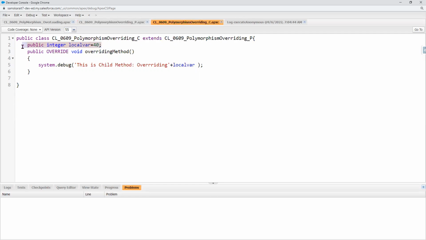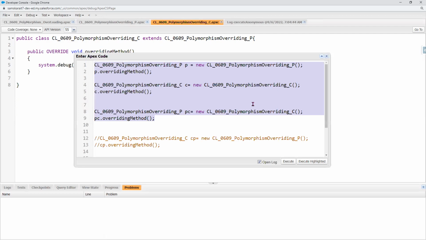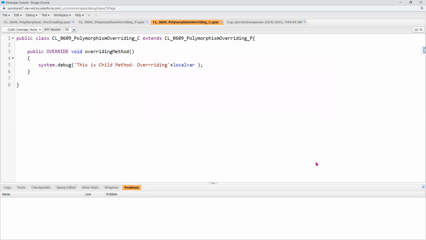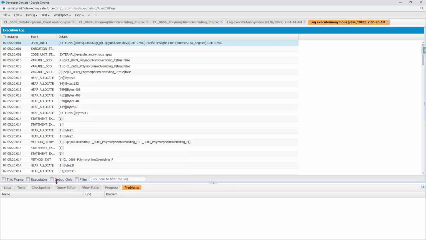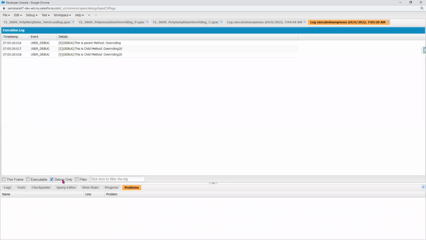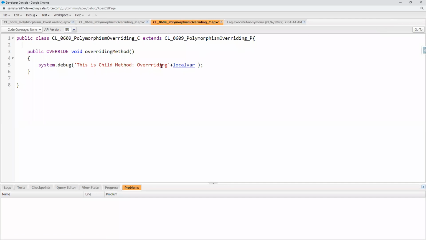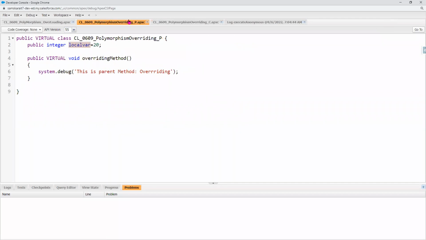Now let's say if I delete this, what is the value that I'm going to get? It will give me the 20, the parent data. So for the local variable, it's not required to have a keyword called virtual. And instance variables also do not need a virtual keyword. Variable declaration does not require virtual.